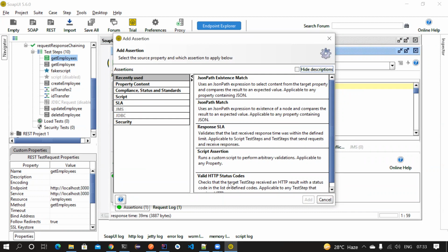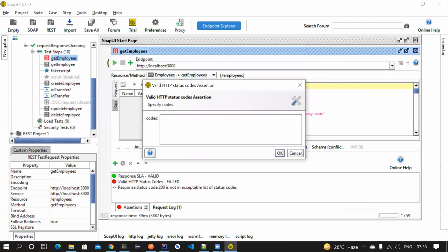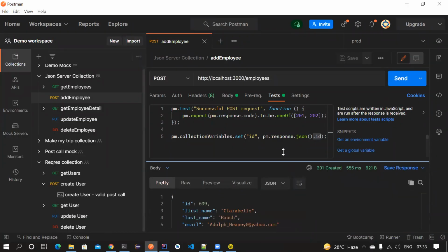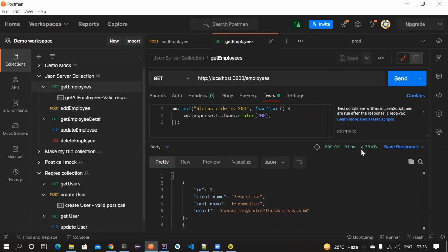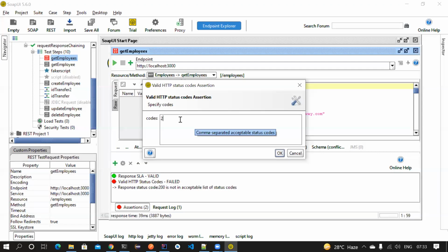HTTP status code assertion, right? So click on Valid HTTP Status Codes. What is the response code? In case of Postman, once we send the request, we get the response back as 201. In case of Get Employees, we get the response code as 200. The same thing we can give here. This is a GET call, so I'm giving 200. If there are multiple response codes, you can give them like this. But in my case, there is only one, so I can give 200.